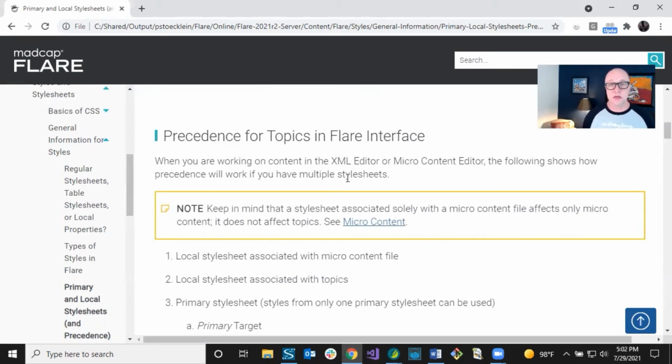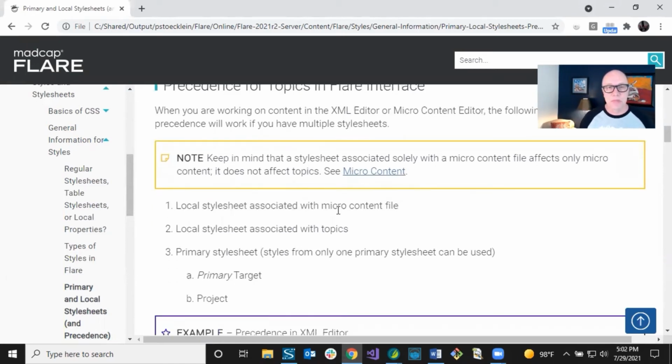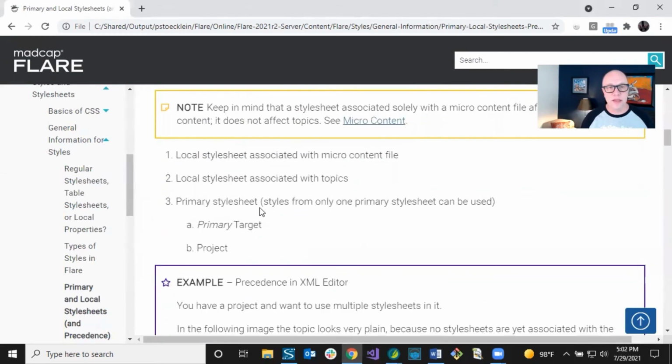Micro content is the coolest feature, and it's my favorite feature in all the land. But it's not going to trip us up here. You don't need to know all about micro content, but if you have pieces of micro content, it comes into play here too. So what I have down here is the order.